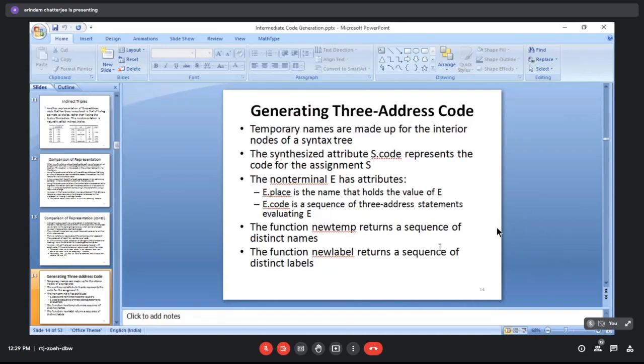So we have the temporary names. I have already talked about temporary names. The function new temp returns a sequence of distinct temporary names. So each time you call new temp, it returns T1, T2, T3 in that sequence. That means it creates a new temporary and returns it to the ICG. Similarly, there is a predefined function new label, which returns a sequence of distinct labels, L1, L2, like this. So these are some of the assumptions we have of the ICG.